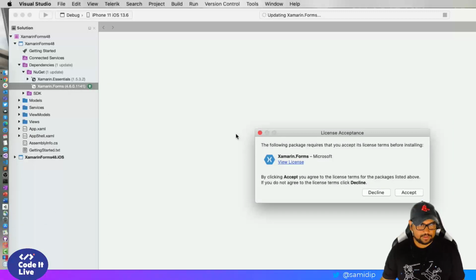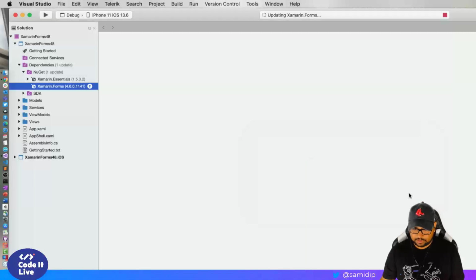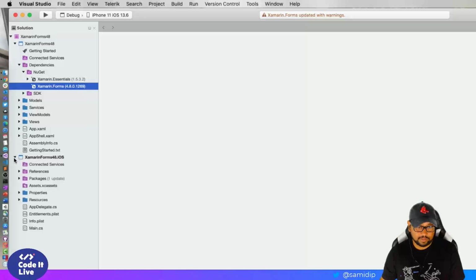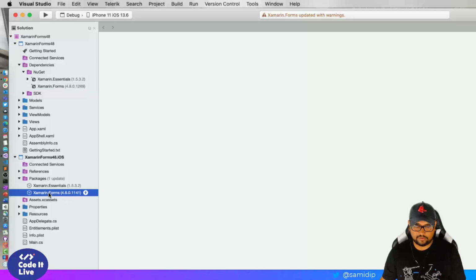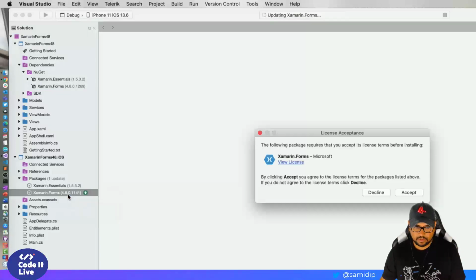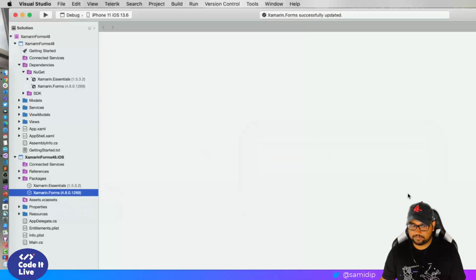Okay. So back to Xamarin Forms. Yes, I accept your terms and conditions. Updated with warnings. Okay. Now the one thing before I forget, when you do this, we just upgraded Xamarin Forms on our .NET Standard project, but it's going to complain because we need to update this on every platform-specific project as well. So right in here is iOS, and sure enough, this one is using the old Xamarin Forms, and you don't want these things to have a mismatch. So upgrade, accept again. Updated.